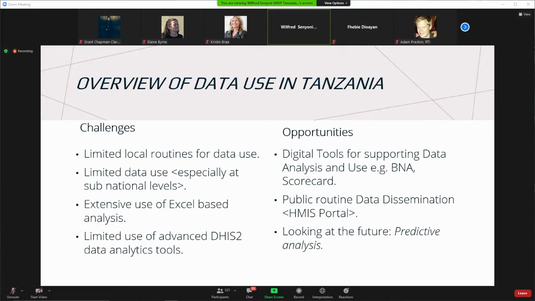And, of course, there are limited skills in using DHIS2. For example, today we have seen a lot of data analytics tools within DHIS2 where you can analyze your information, but you find that in most of these national systems, there's been low uptake of these advanced data analytics tools. So these are the challenges which I'll be bringing up.